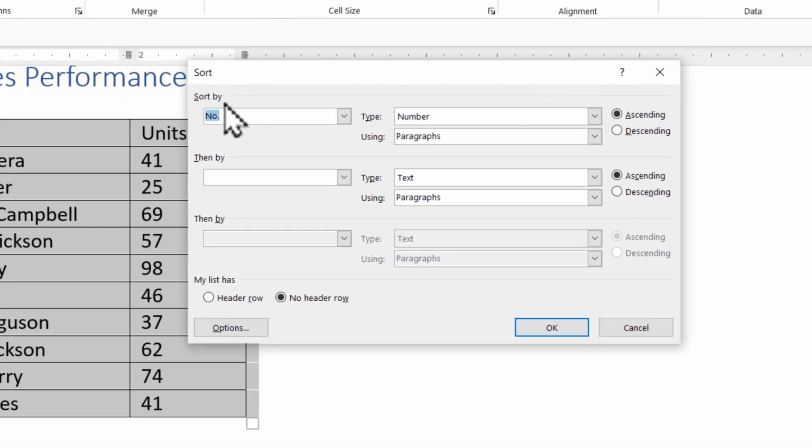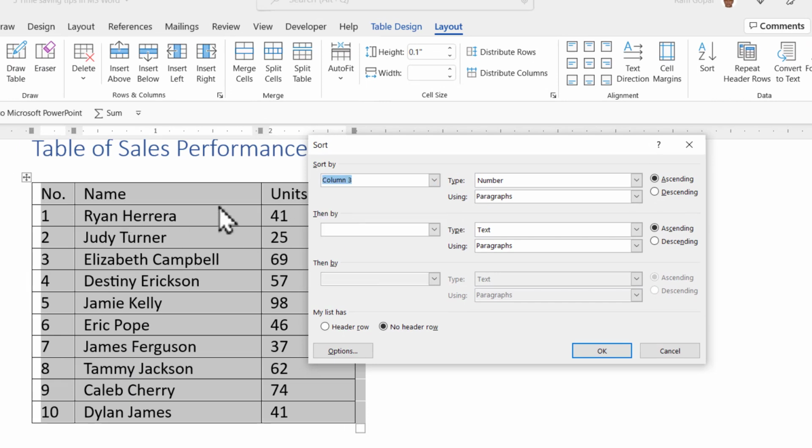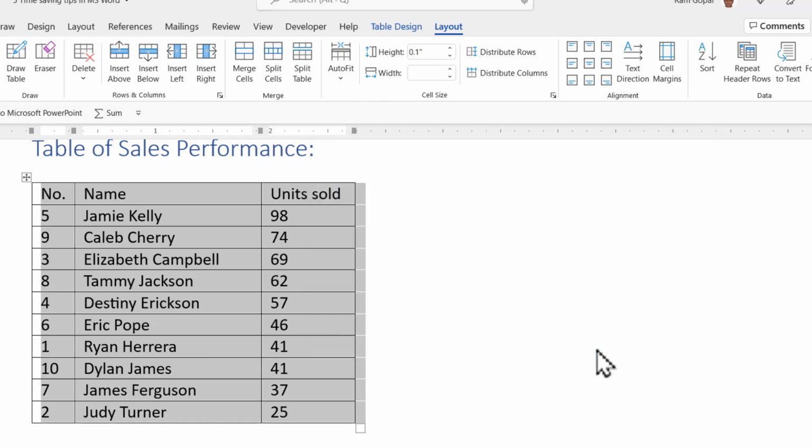Here we are going to sort by units sold. So let us select this option and say column 3 because that is the number of the column. And we say descending and our data has a header row. So let us select this and say my list has header row. And then you say OK. And then instantly you will see that the names are listed as per the units sold.